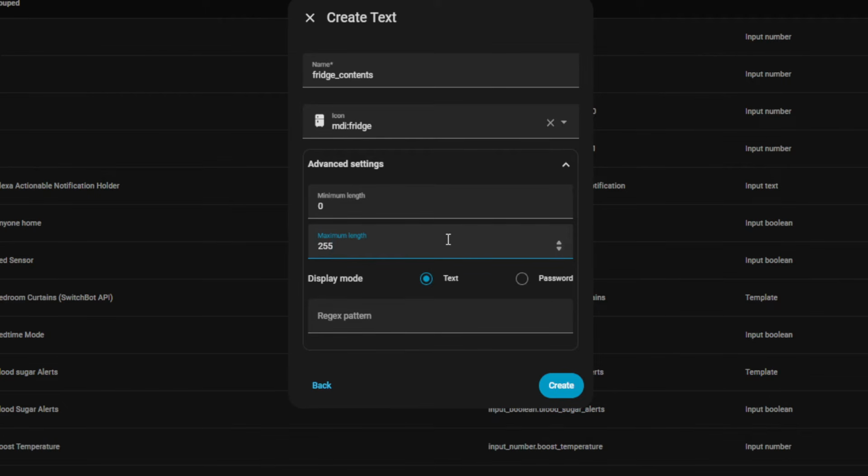If you forget to do this, it will only be set to 100, and there's a good chance that the response the AI task will give you will be greater than 100 characters, and the automation isn't going to update the input text, and you'll be pulling your hair out wondering why it's not working. And if it isn't updating, there's a good chance you probably forgot to make this setting, something I did 5 minutes ago while filming this video.